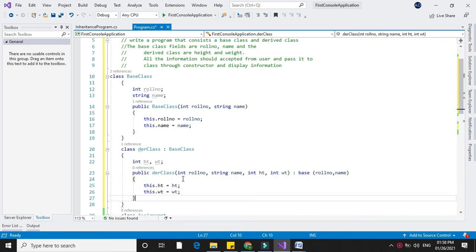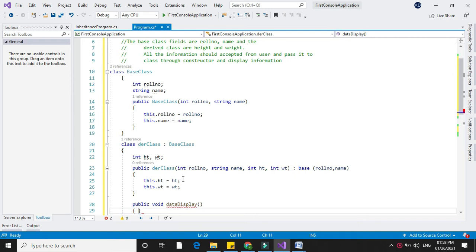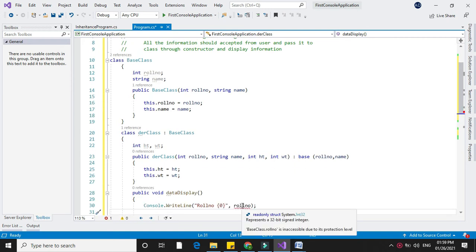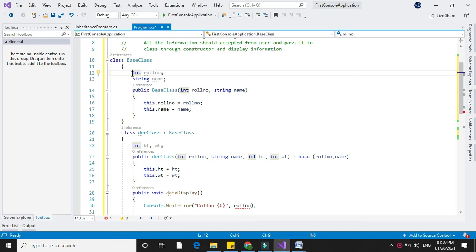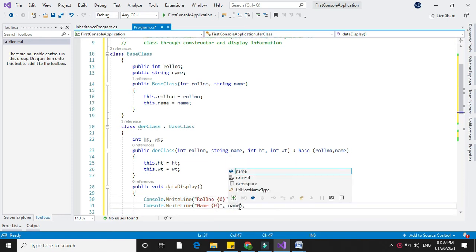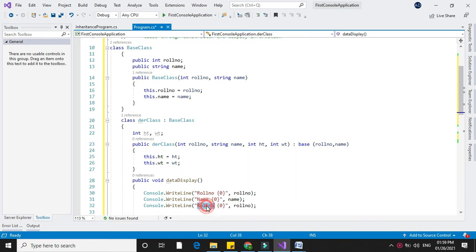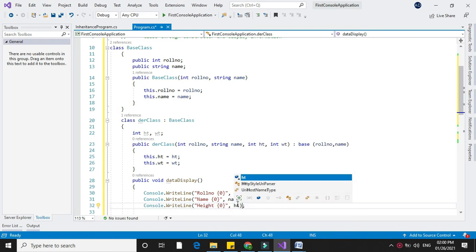Now here we will write a method data display which will print the values of roll number, name, height and weight. See, it is giving an error because we have not declared these variables as public, so it will not access the values from the base class. For this we have to declare it as public. Then we will write name, then height and weight.